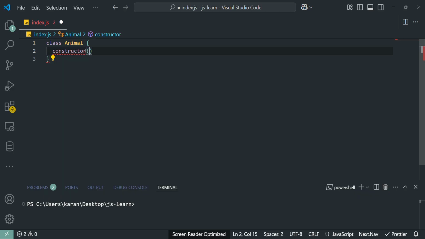For the constructor we have this parenthesis. Inside this we have some parameters. Whatever the parameters could be, you can use anything. It is just like functions, where we can use any parameters or arguments. For an animal I'm going to use name, leg count, and speaks. So the name of the animal, how many legs he or she has, and what it speaks. Then we will open these curly brackets.